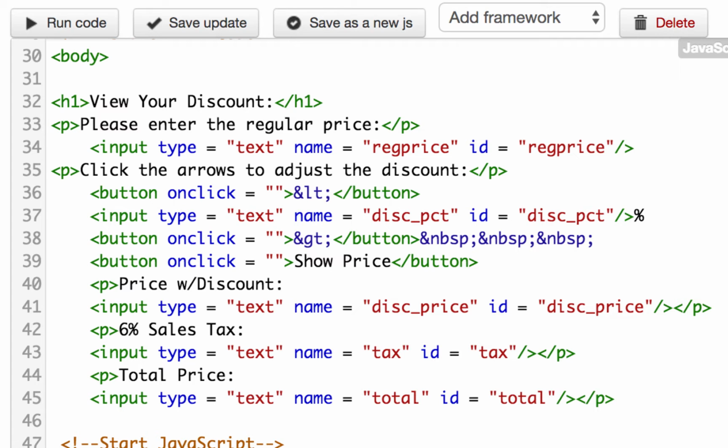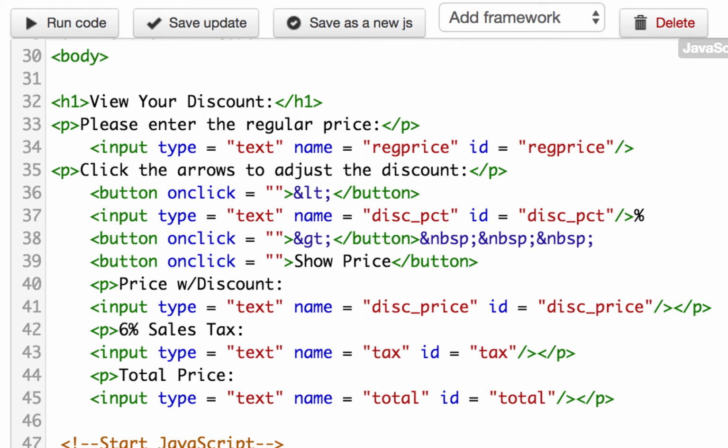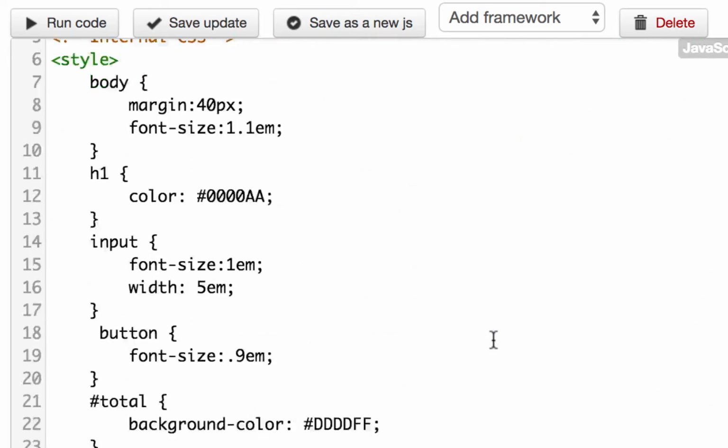You're going to go to eLearning, copy that code right out of there, paste it in and save it as a new file, a new JS, and call it, like I said, EX7 discount. Make sure you log into your area to do that, and you're going to start filling in the JavaScript for that. And then, if you have a problem, let me know.